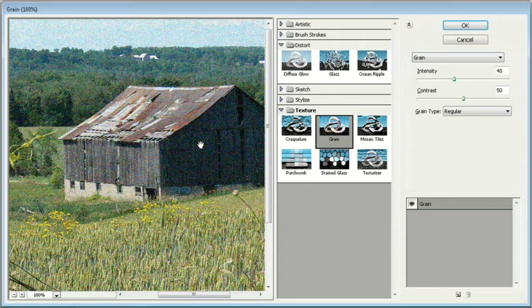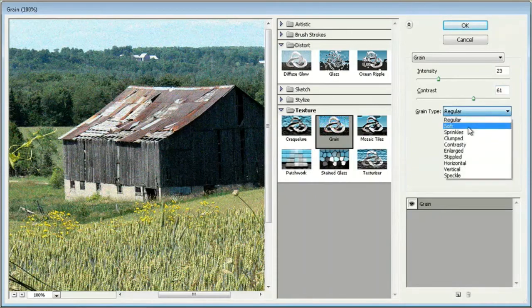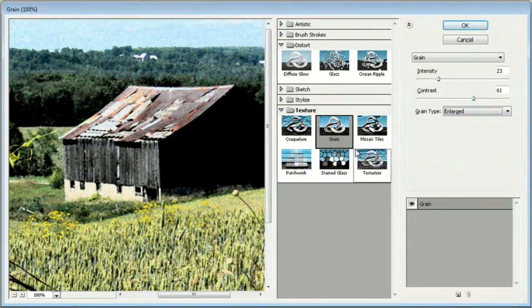So I'm going to make a couple of changes here. I'll try dropping my intensity here. I'll drop that down just a little bit. Maybe adjust my contrast. And this is really going to do it. My grain type here. You can monkey around with these. This is the whole idea behind filters, is having fun and goofing around and seeing what effects you can come up with. That's pretty cool.